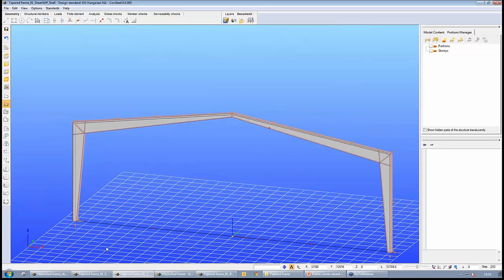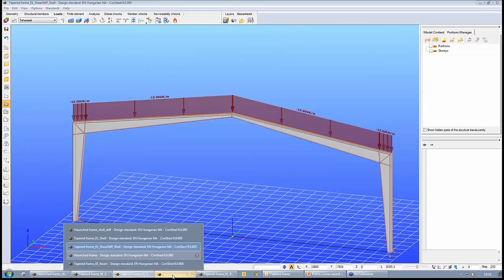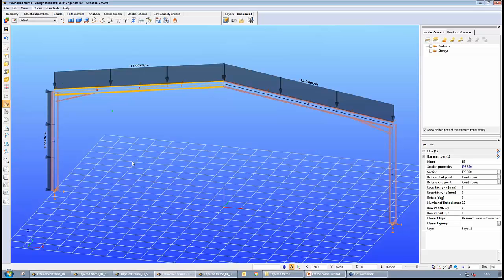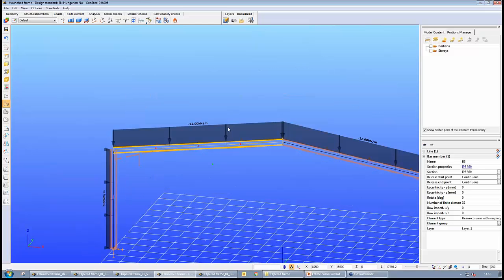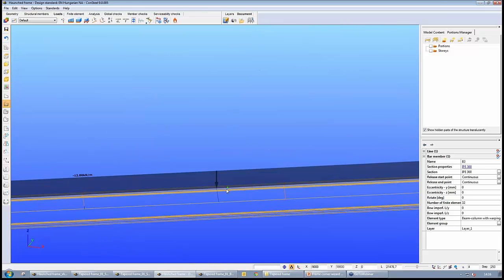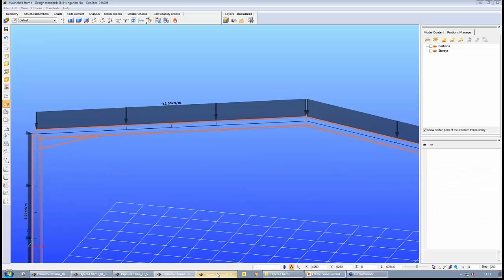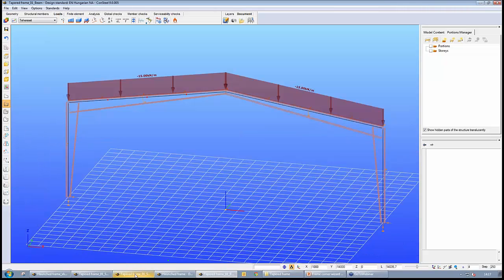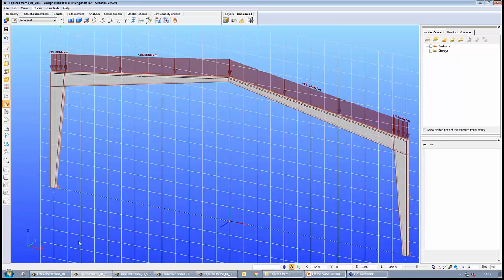The loading is just vertical loads in both models, and in the hinged frame I applied horizontal load as well, and all the loads are placed eccentrically to the top flange in the beam model, and of course it is here as well, and it is the same in the tapered and shell model as well.